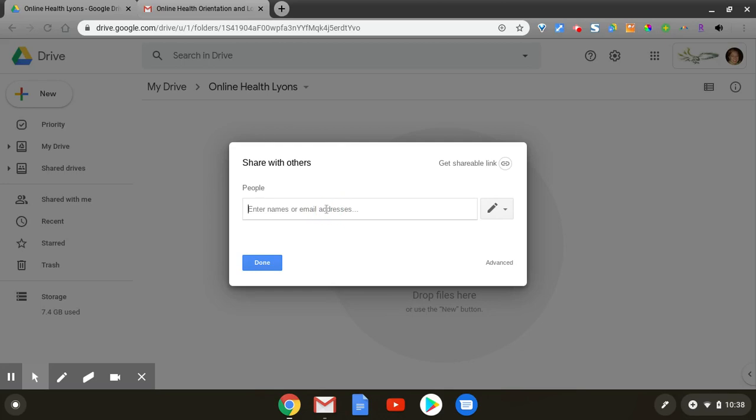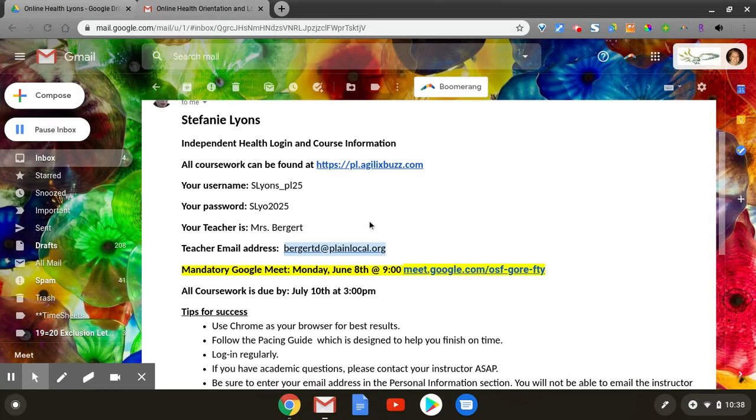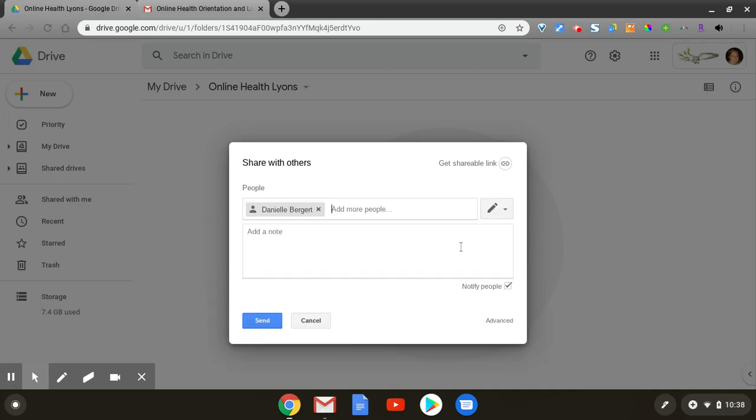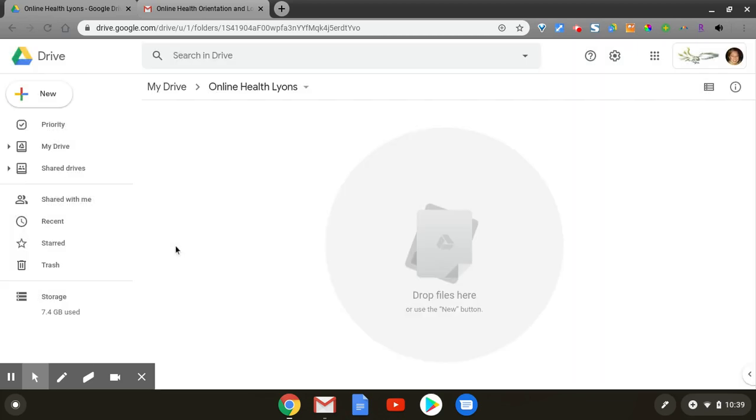And here, you're going to put your online health teacher's email address. You can refer back to that email you received with your login information, highlight it, copy it, and paste it into that box. You want to make sure that you give your teacher editing rights, and then click Send. From this point on, any written work that you complete will be put into this folder and automatically shared with your teacher.